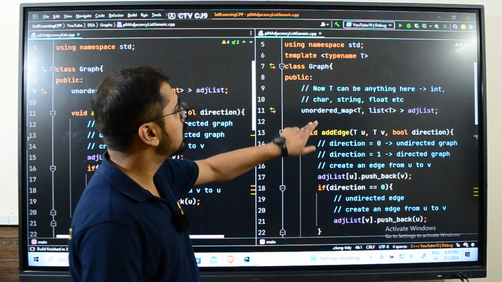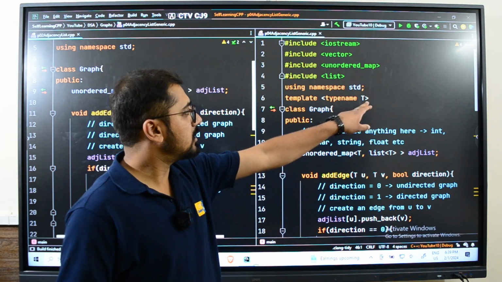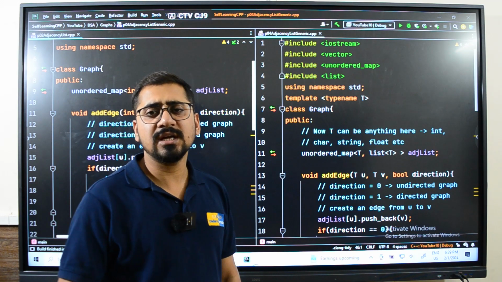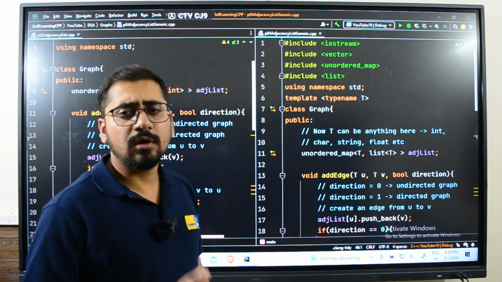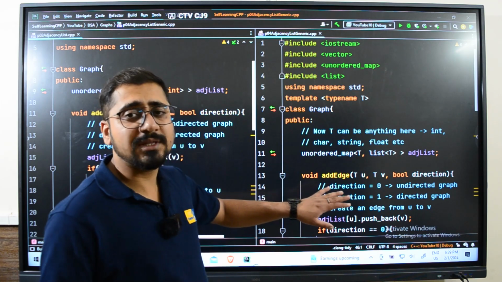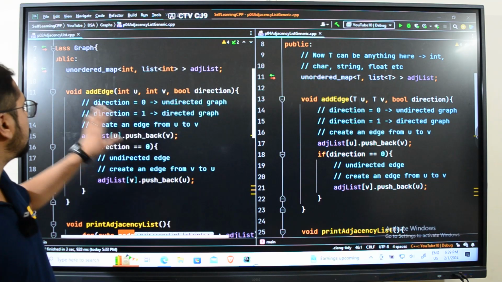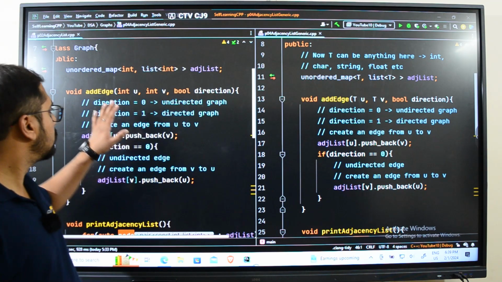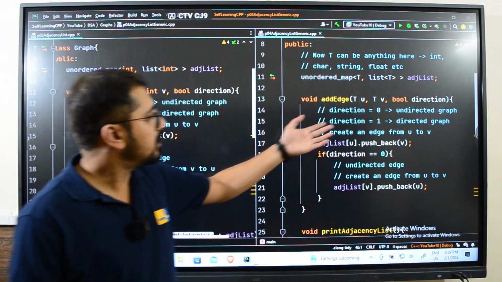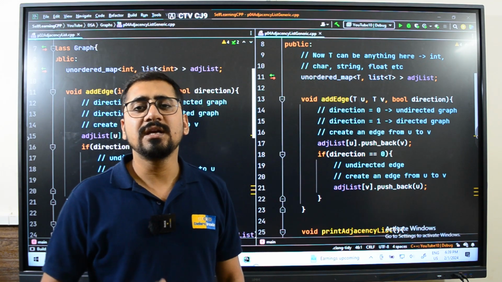Now what is that t? I have created a template over here, template type name t. Instead of giving this name as t, you can give anything: a, b, c, d, e, f, g, h. Any type of value you can write there, and that will become the data type. Then the function that we had here, void add edge. Here we were taking integer u, int v and boolean variable direction. Here, instead of integer, it is simply replaced by t u and t v.